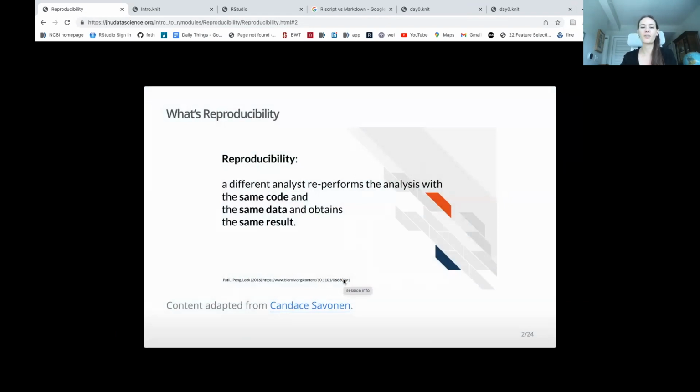All right. So what is reproducibility? Why does it matter? Reproducibility is super important. The concept is basically if a different person takes your code and takes your data, do they get the same result? Or even yourself, but at another point in time. And this material is from Candace, who's written a really nice series of courses about reproducibility.